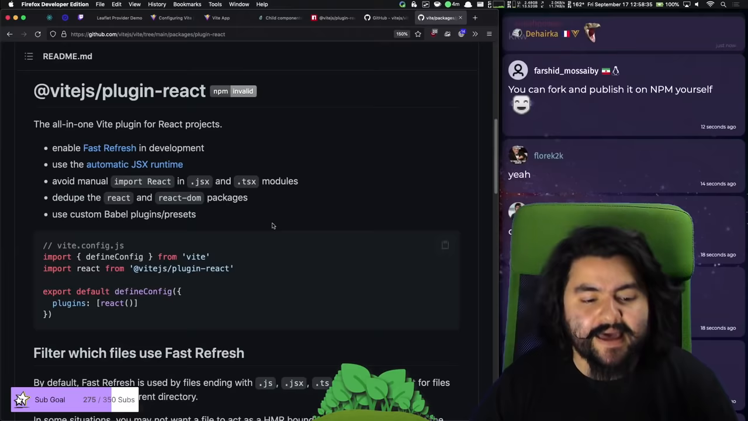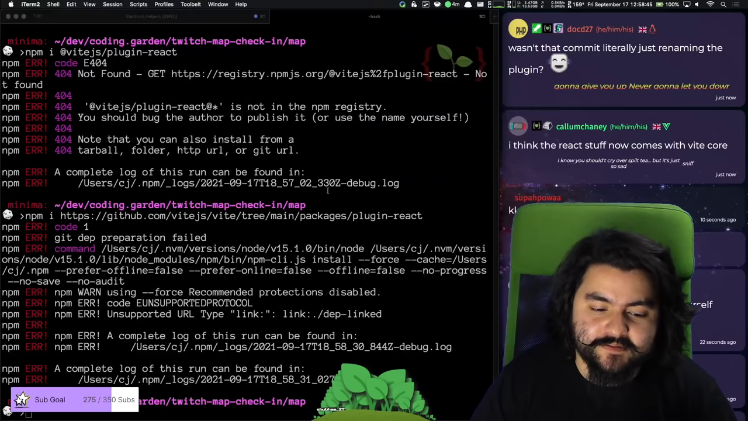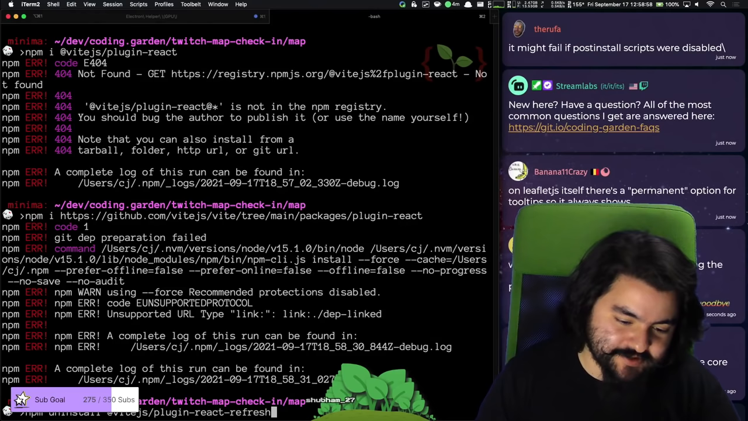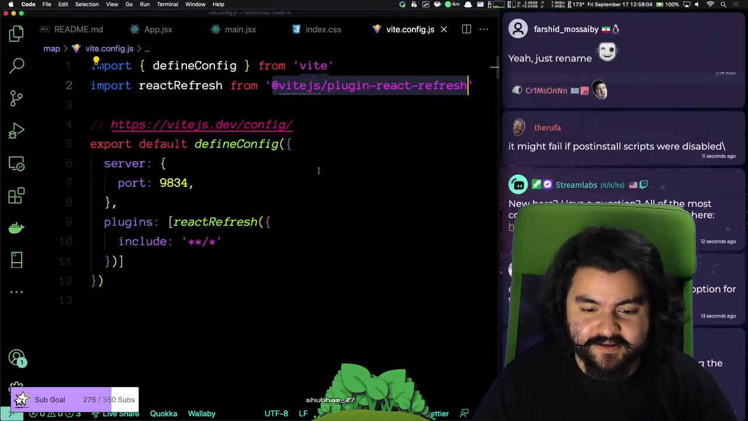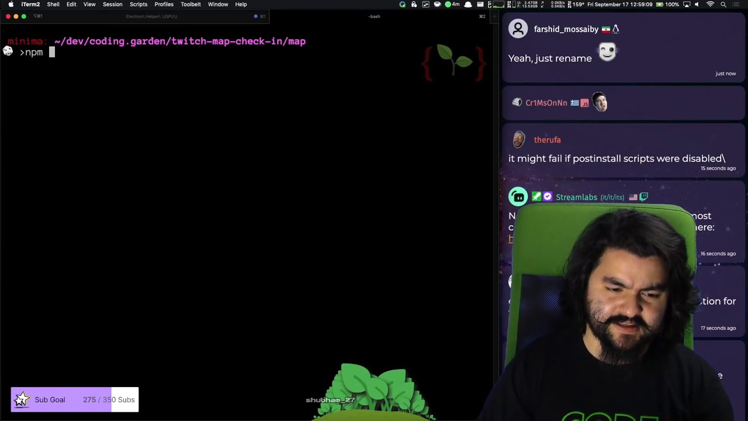Actually, I don't think anybody can publish it because they own the Vite.js namespace. So. What? Permanent. Thank you, Banana Crazy. We'll do that. Okay, we're just going to go back to this. That's back. I didn't remove it. Let's forget about it. Just restart it. Cool.